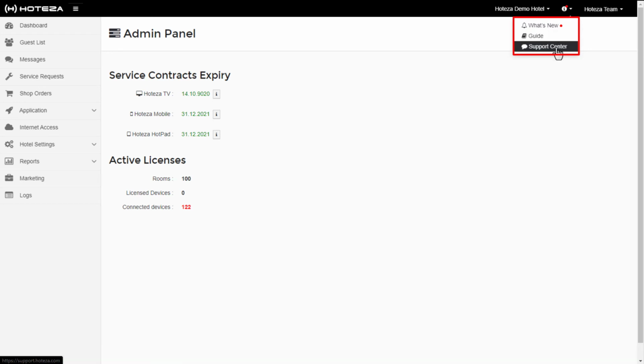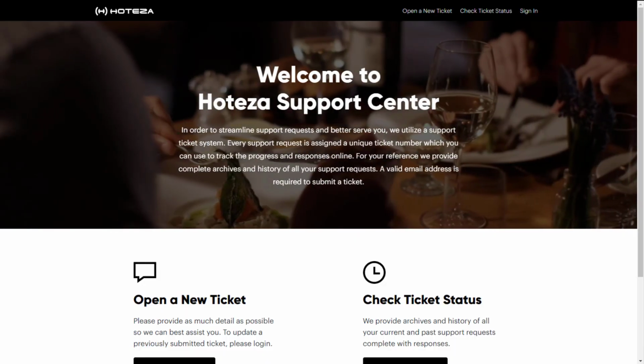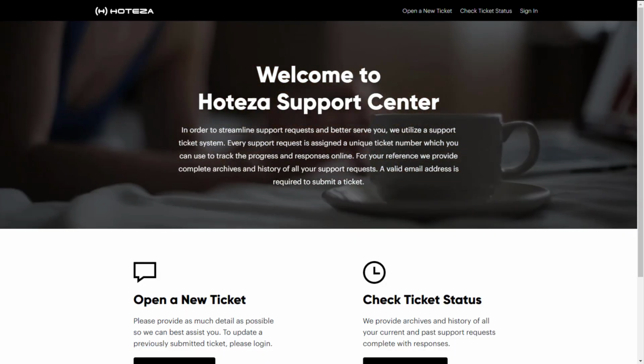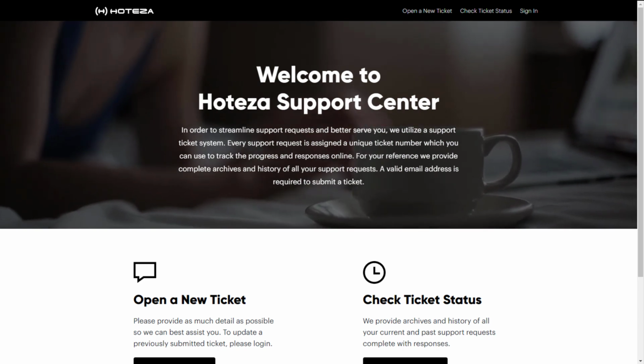And here is a link to our support center, where we are always ready to assist you with any technical issues. So, this is the basic view on the Hoteza system and its components. More detailed descriptions of all the mentioned tools and features you can find in our other videos.